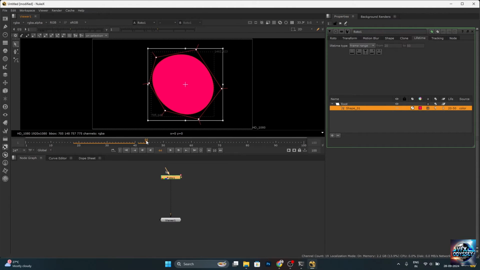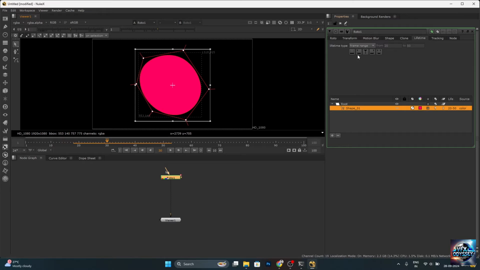So the shape will be visible in only this frame range. The last option is source, which deals with Roto Paint basically. So we will not discuss it here.